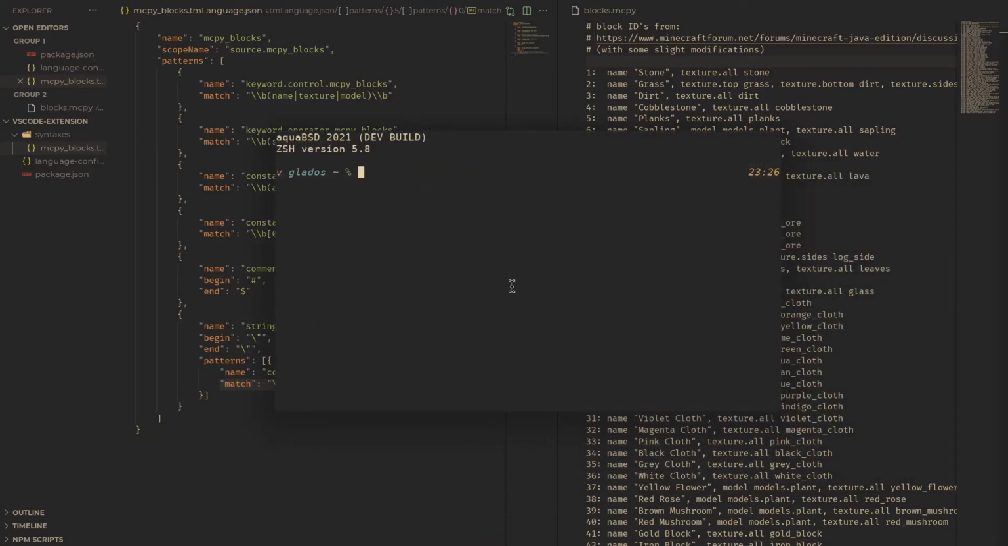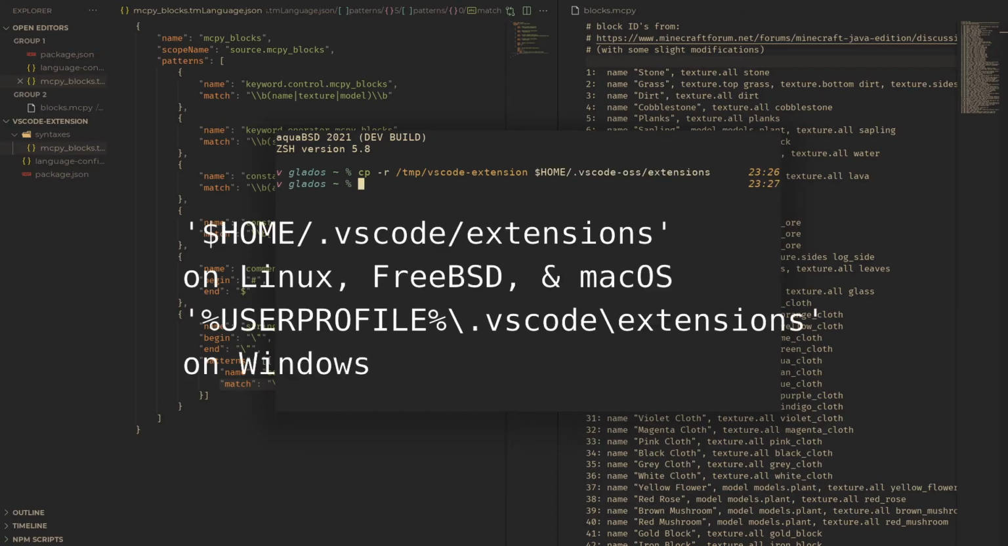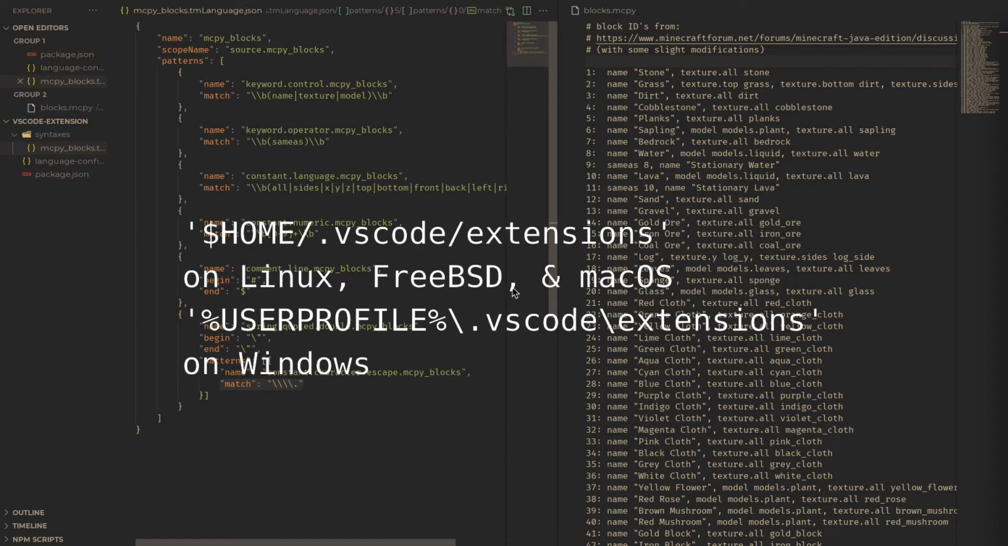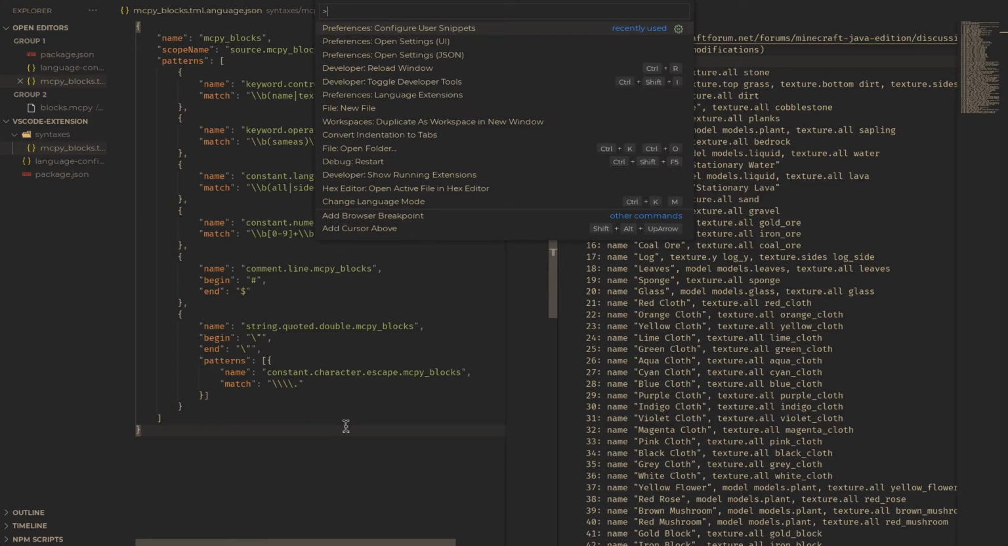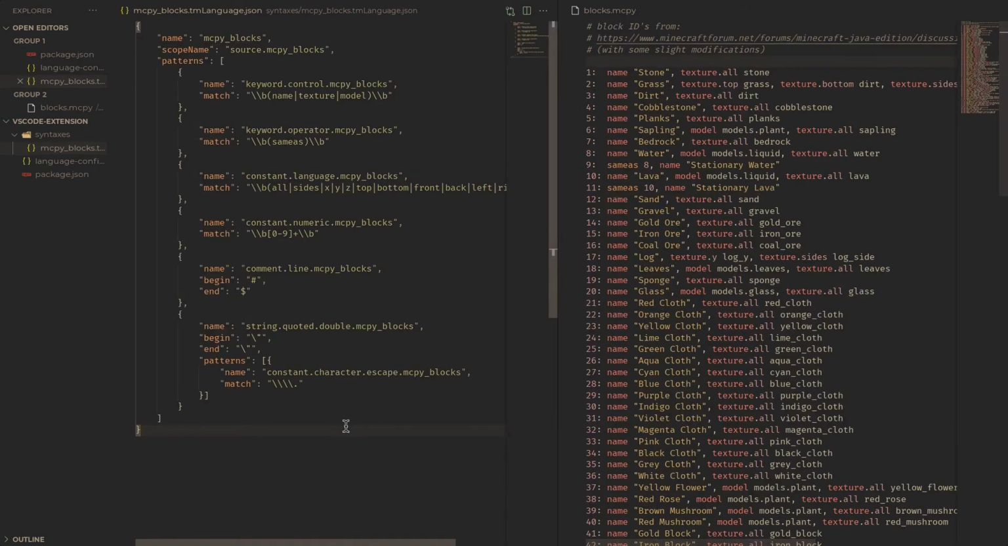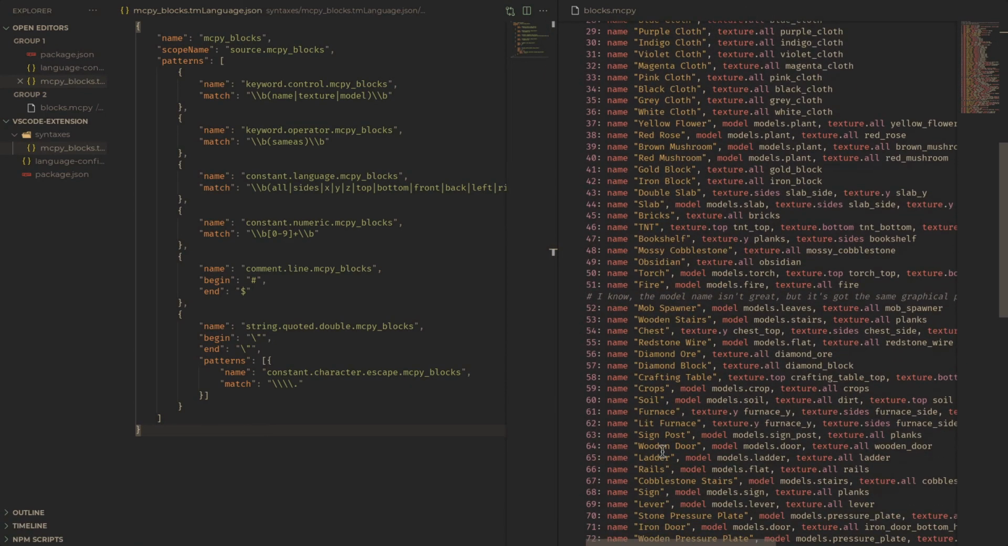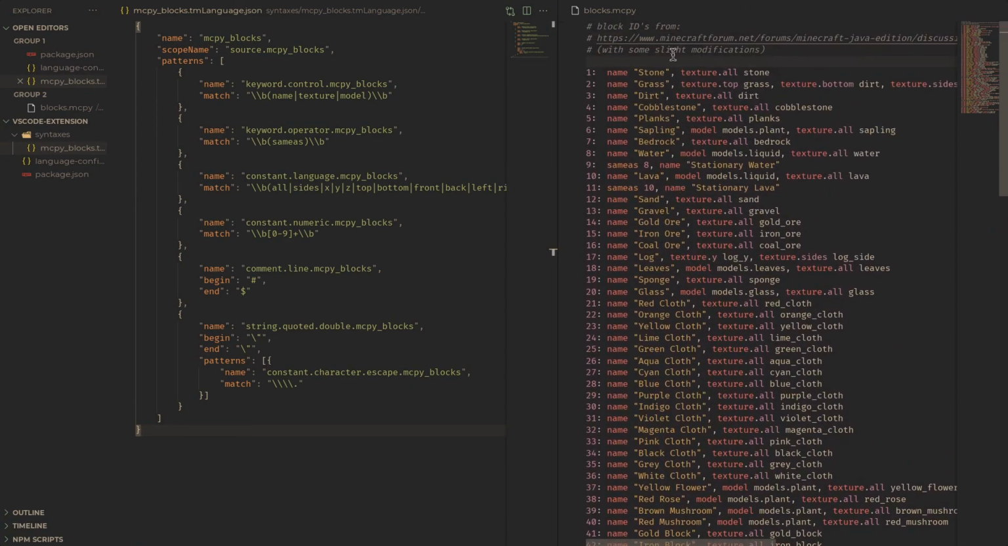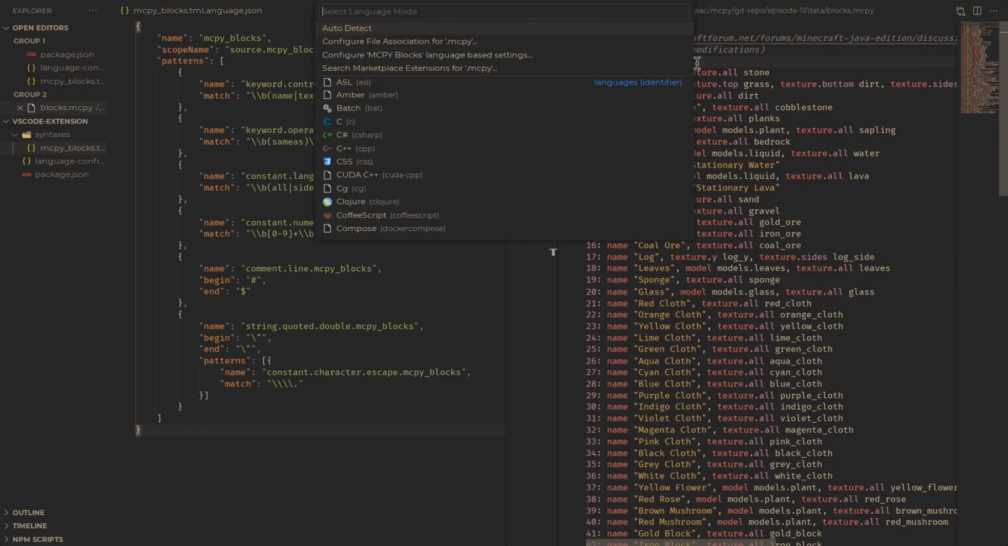To install your newly made extension, just copy your project folder to your VS Code's extension folder, which should be .vscode/extensions on all platforms. Now you can reload VS Code by pressing F1 and searching for developer reload window, and everything should just work fine. If this doesn't work, you can try seeing if the language was loaded at all by doing Control K and then M and searching for your language.